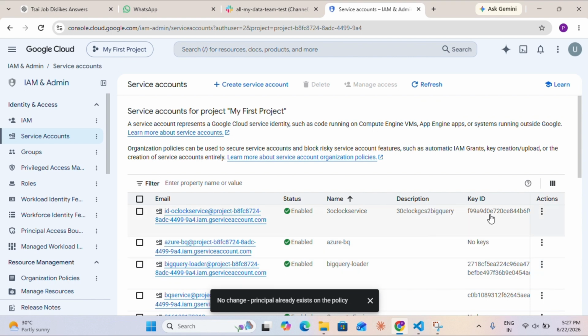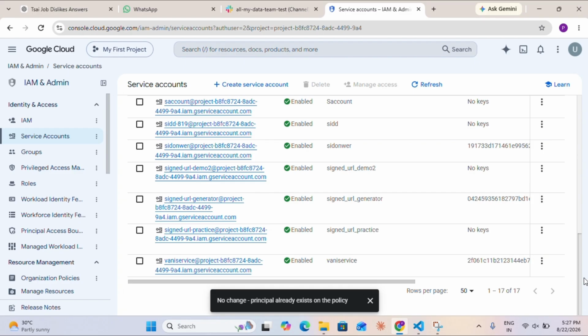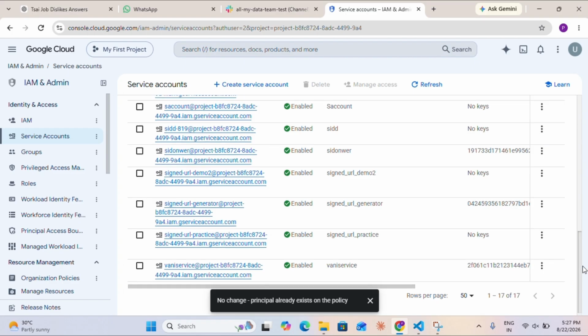Now I return to the service account page. Here I can see the newly created signed_URL_demo2 service account. I can also see other service accounts that already exist in the project, and I will use the appropriate service account for the signed URL signing process in the next part.